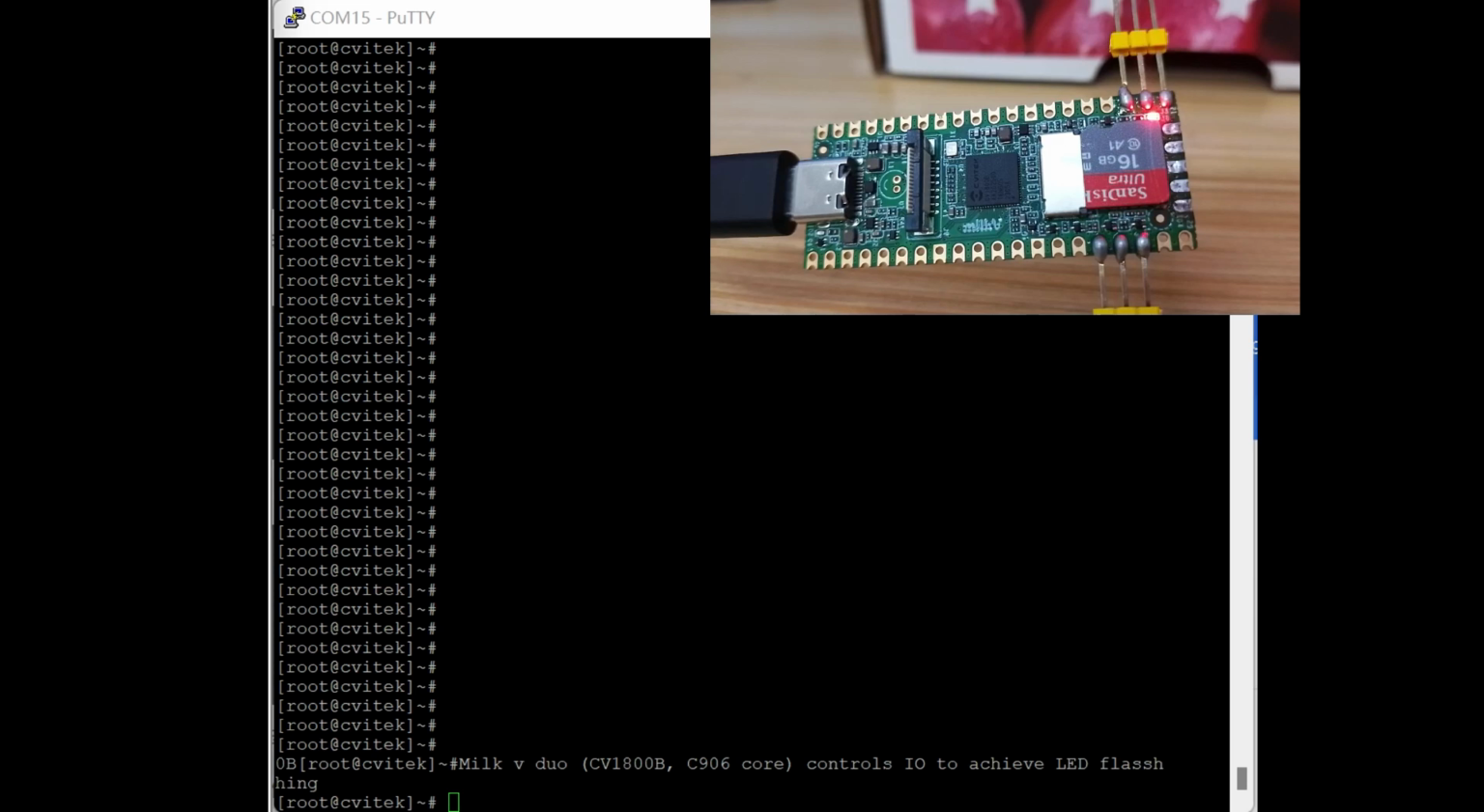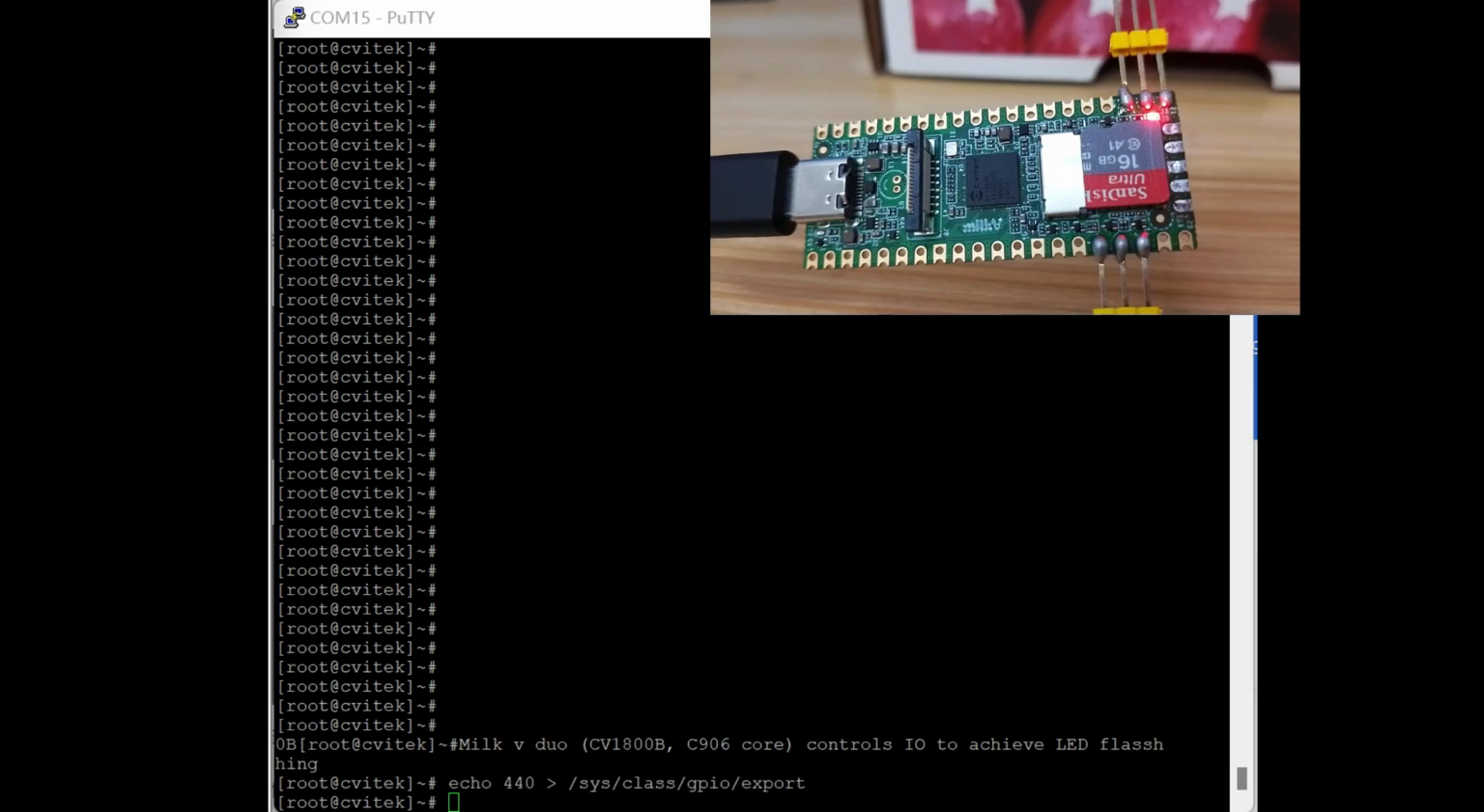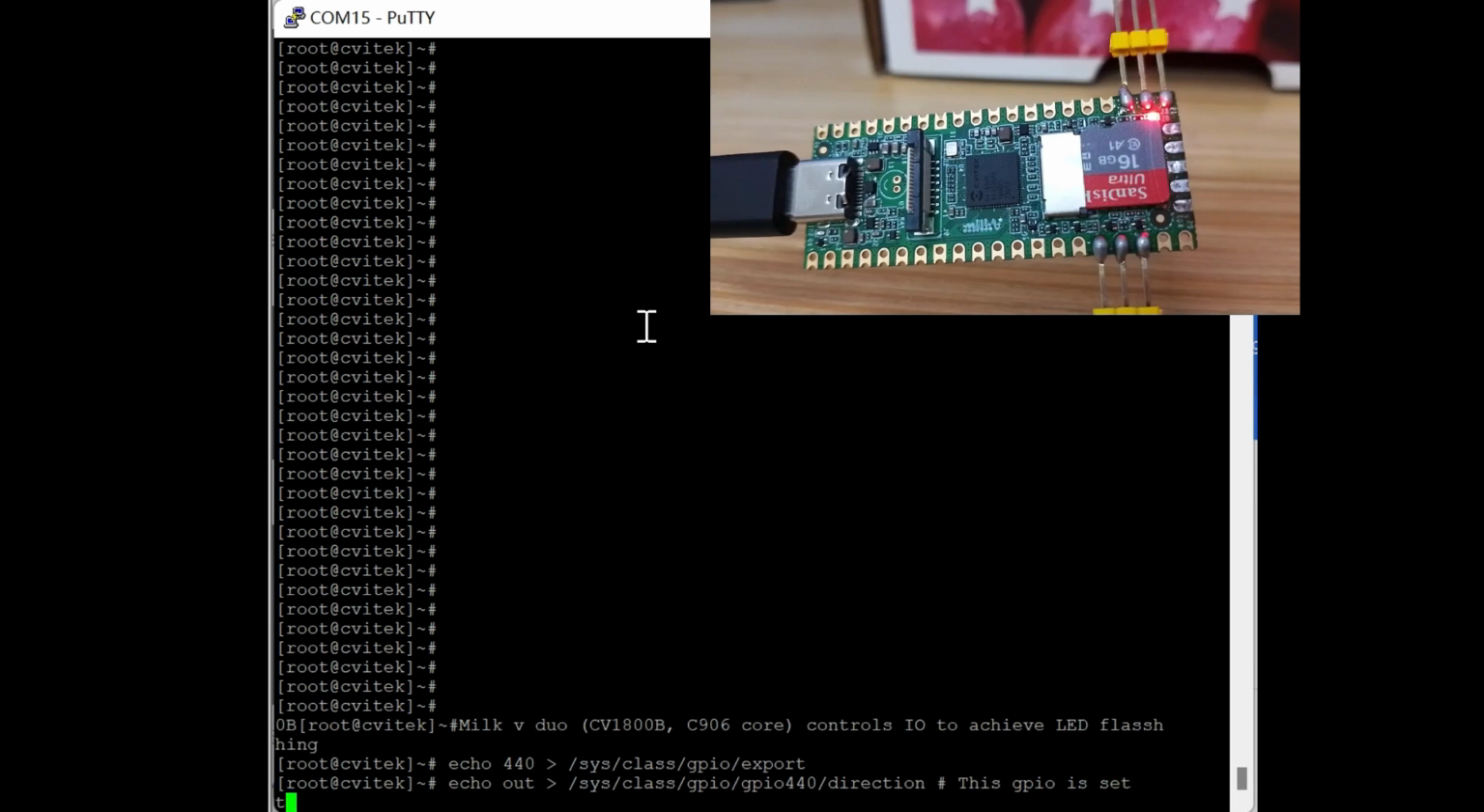This video tutorial will guide you on controlling the GPIO on the MilkV Duo to toggle the LED on and off. On the MilkV Duo board, there is an onboard LED connected to GPIO C4.